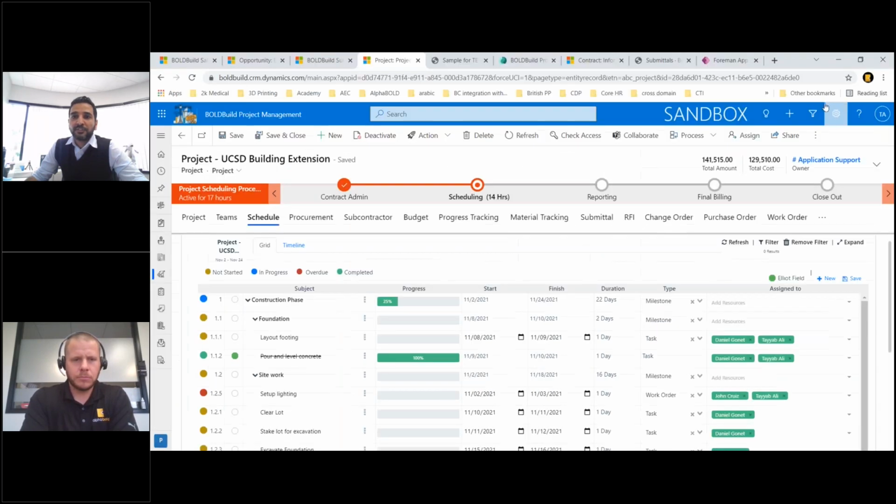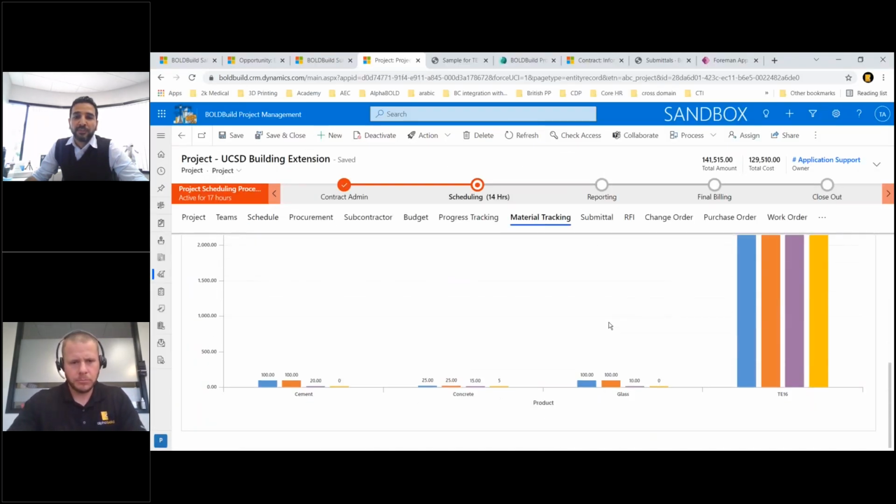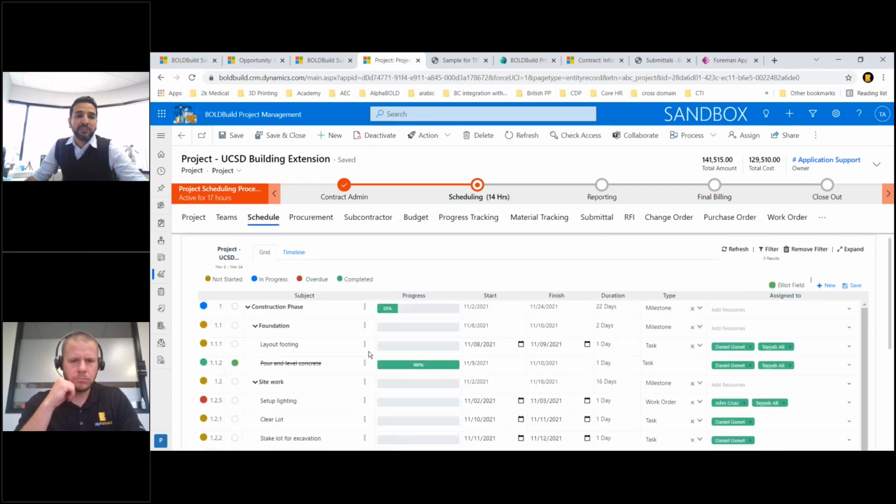So let me compress this and I'll go into material tracking. So I need some, you can see concrete for this. It tells me here that I ordered 25 cubic yards, estimated that, ordered it, but I've only received 15 cubic yards and I've used 5. So what I want to do is I want to receive all of it. And then I want to come in here and I want to complete this layout footing task.